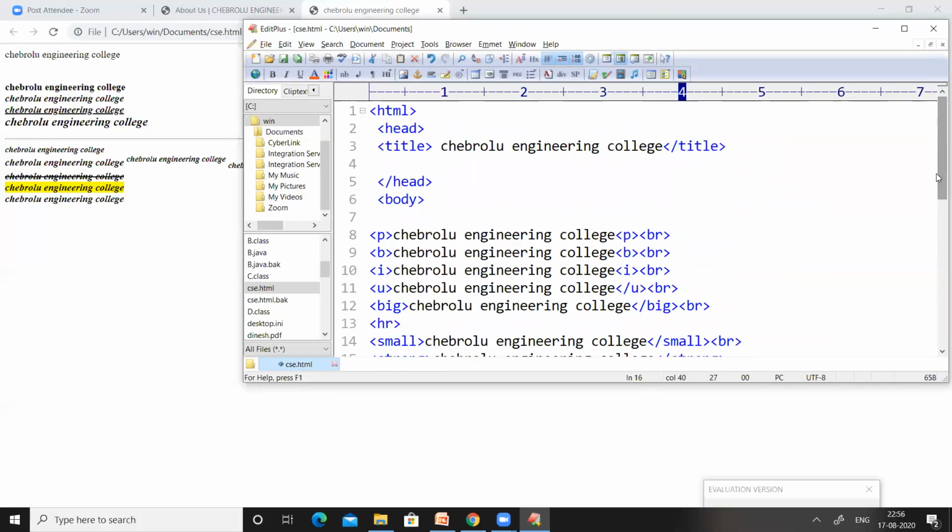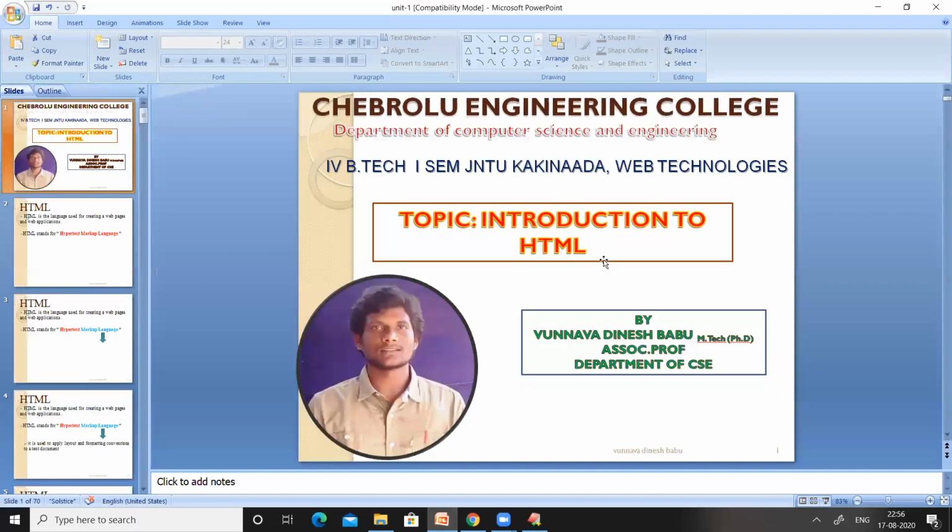Okay, so let us see the base font tag in CSS. Okay, now with this I am closing for today.